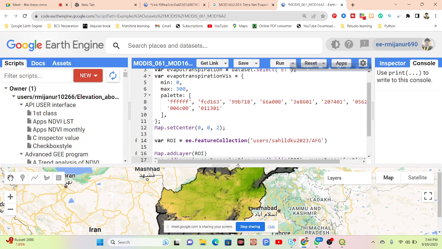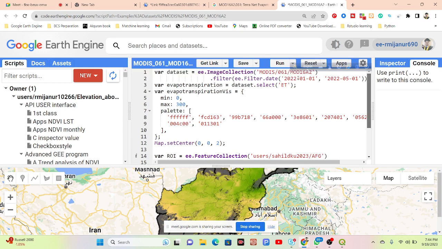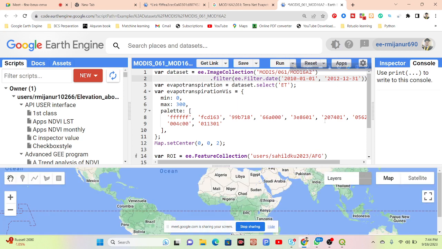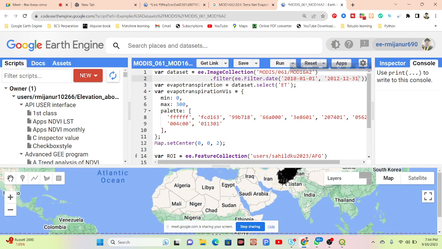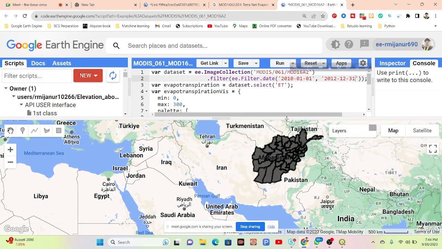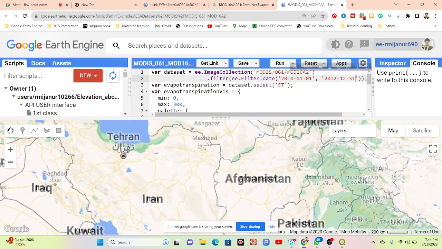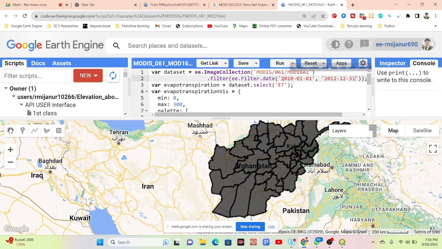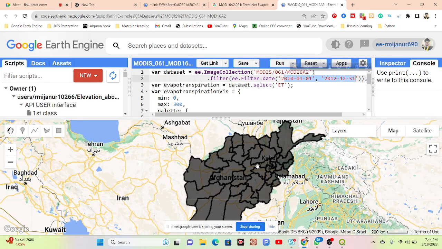And now from here we can easily select the specific time. Suppose you can see it is also a specific time. Basically it's showing the year 2000. Suppose I put the time period 1st January 2010 to 2012, suppose December 31. Okay, this time period to check the result. So now click to run again. And this time you can see for this time period, 2010 to 12, there is no vegetation dataset. Mainly there is no evapotranspiration dataset for this time period.